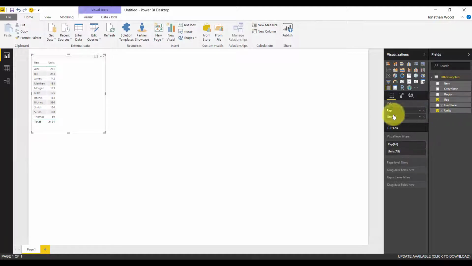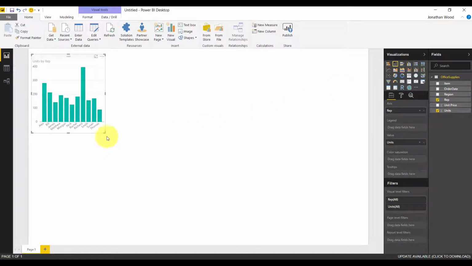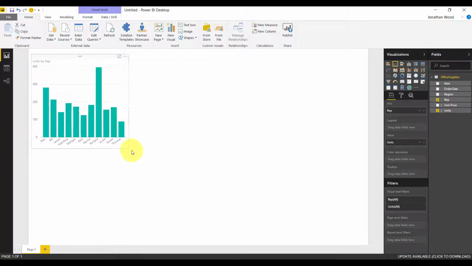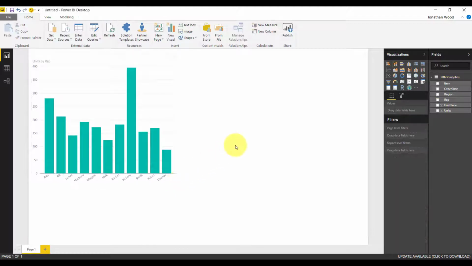It starts by showing the data in a table, but to make it into a graph, we'll go into the visualization section and click on the graph that we want to visualize, in this case a bar graph. Let's make it a little bit bigger so we can read it, and we can quickly tell that Richard has sold the most units. So that was total units by rep, but what about total price?